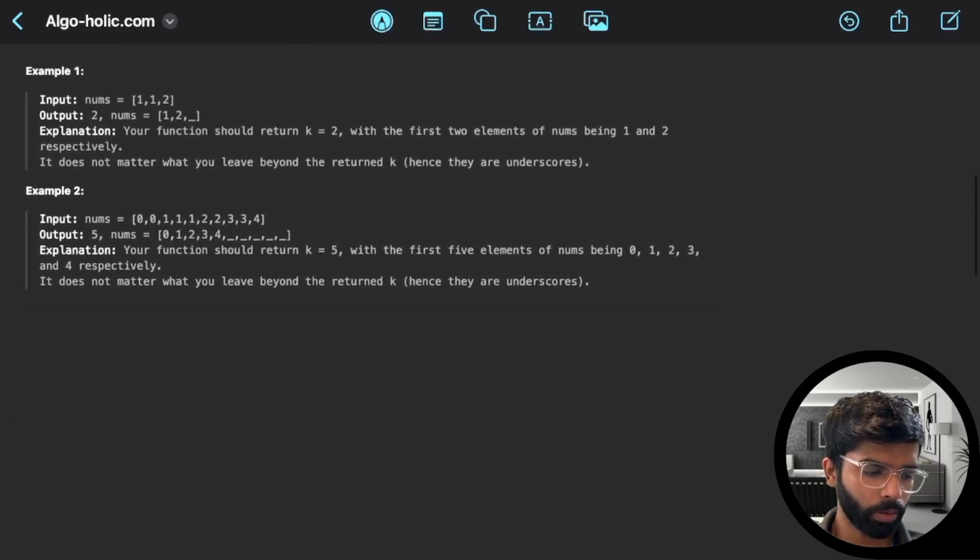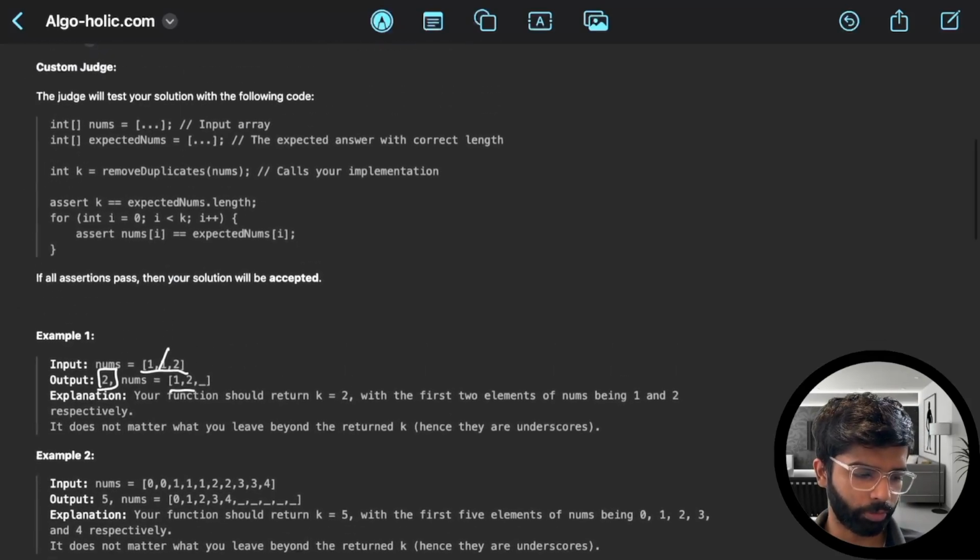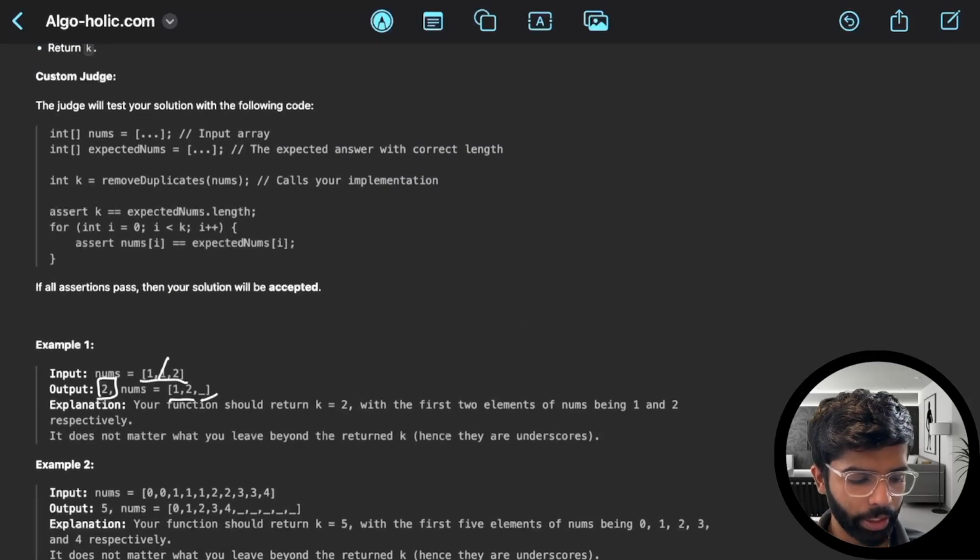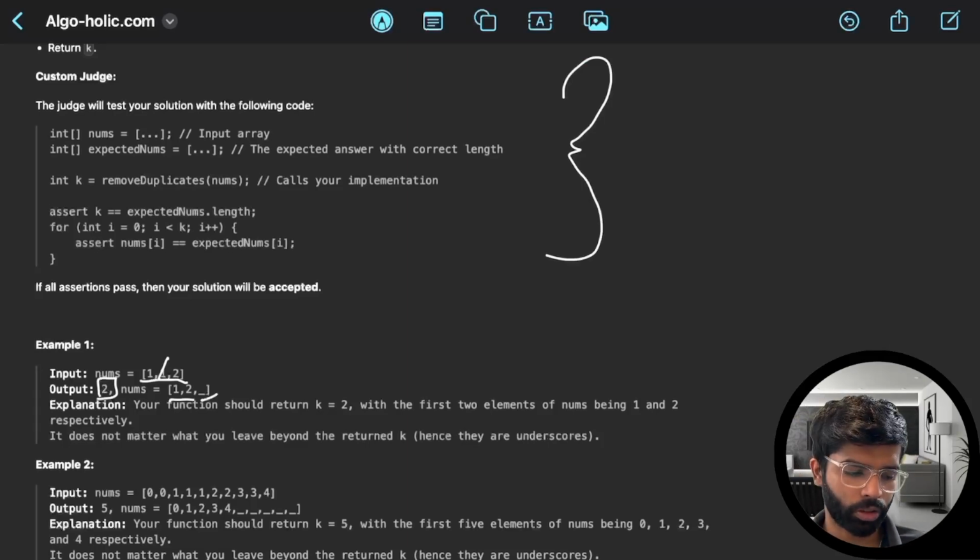Let's look at an example. The array has 1, 1 and 2. We remove one of the ones, so the final array is going to be just 1 and 2. Since there are two unique elements, we return 2. So it's a straightforward question. There's a blank in the end, which tells us that the testing algorithm is not going to look at that part of your array. So that is what this code tells.